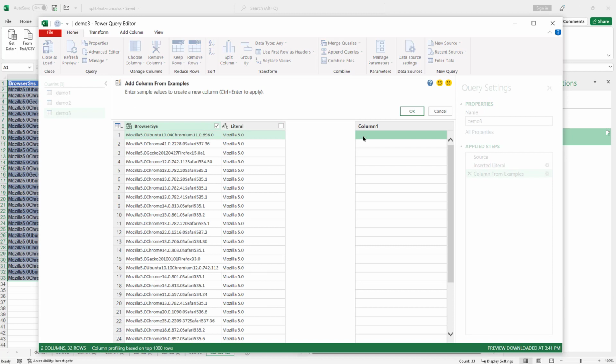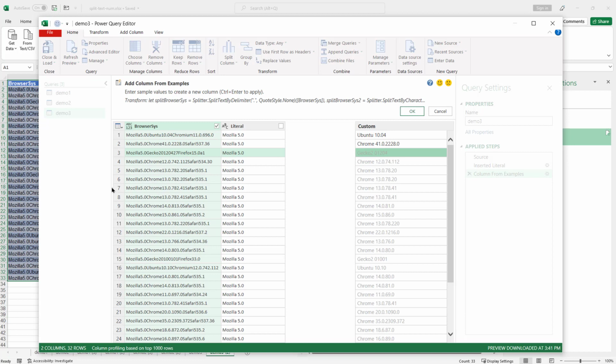Click OK. So let's try getting the middle stuff out. Add Column From Examples. Ubuntu space 10.04, press enter. Didn't pick that one up. Let's try Chrome, 41.0.2228.0, press enter. And it seems like it's picked it up. It didn't pick up the 427 there. So let's try that. Gecko space 2012.0427, press enter.